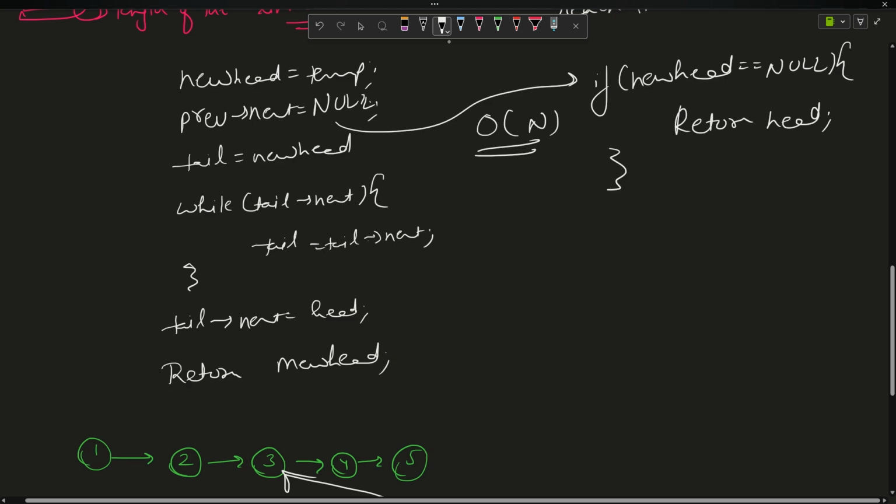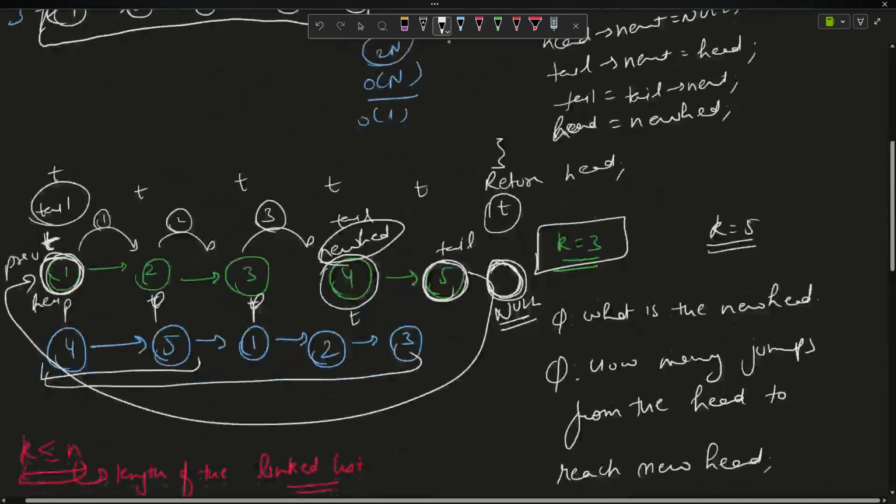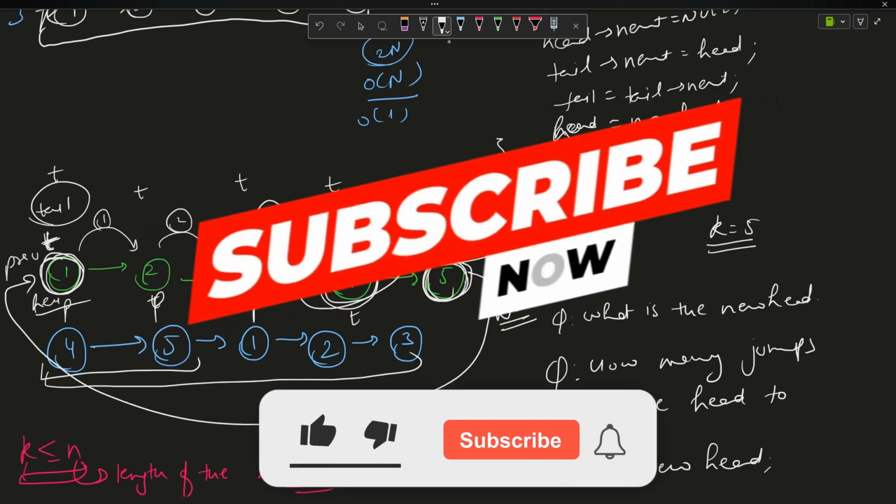This is your actual code. What is happening? First, we got to the new head by doing k number of jumps. Then we got to the tail by going forward, and then we connected tail to the original head, and then returned the new head. This is the only thing that is happening, right? O of n is time complexity, O of 1 is the space complexity, and it is time for you to see the code for it.